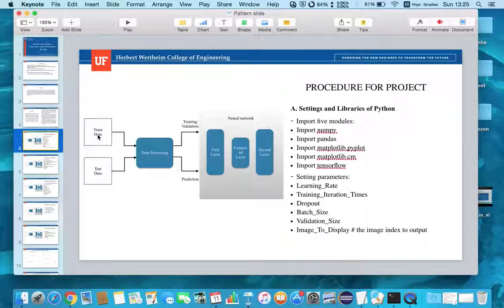First, I use the training data set, and after data processing, I put it into the neural network to let my neural network learn from the training data. My neural network has first layers, connected layers, and second layers. After the neural network finishes learning from the training data, I put the test data into the data processing part, and then into my neural network to let it make predictions.